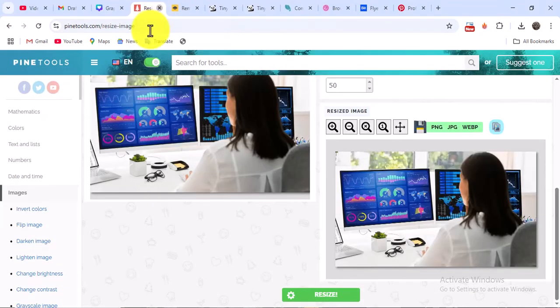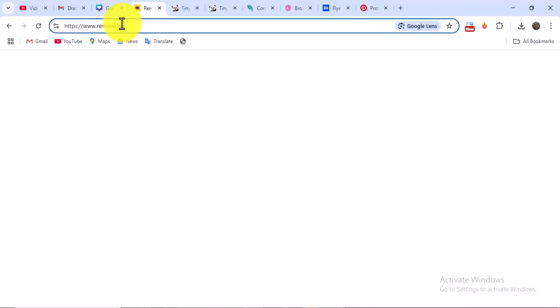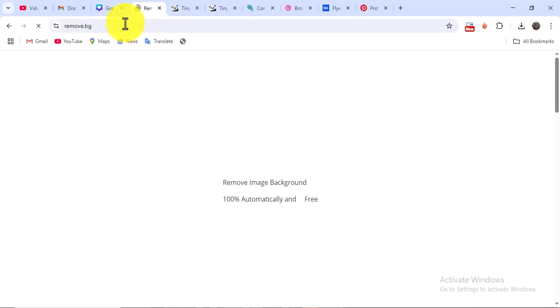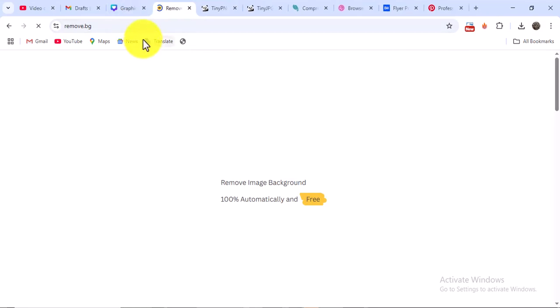Please, you can write this down somewhere. Just note it down somewhere and put what each of these sites does in front of it. So this is remove.bg. What can this site do for you? You can remove the background of any image here.